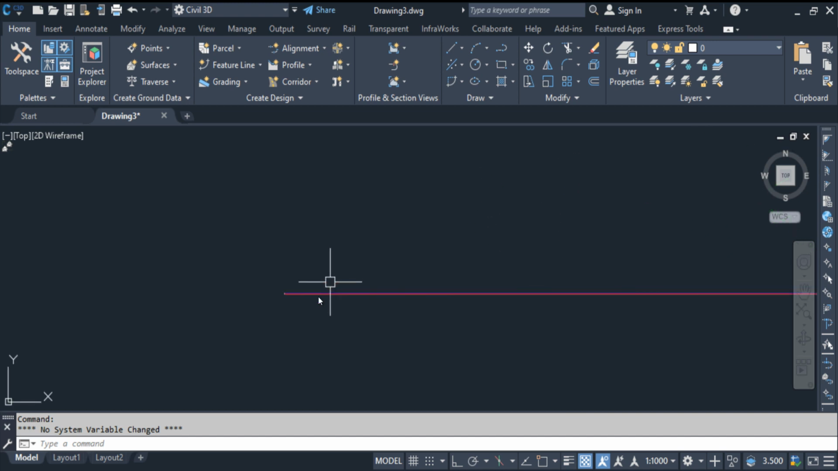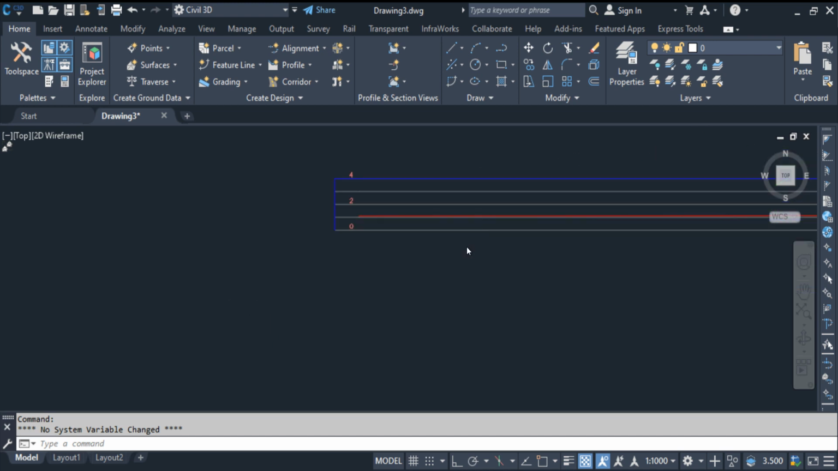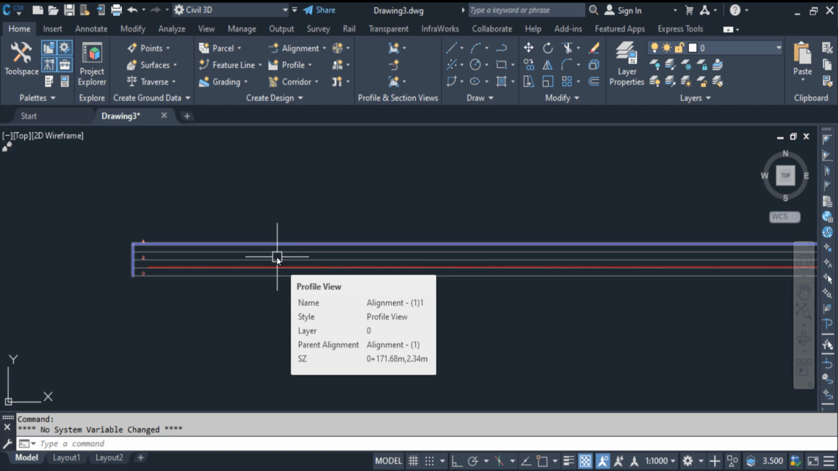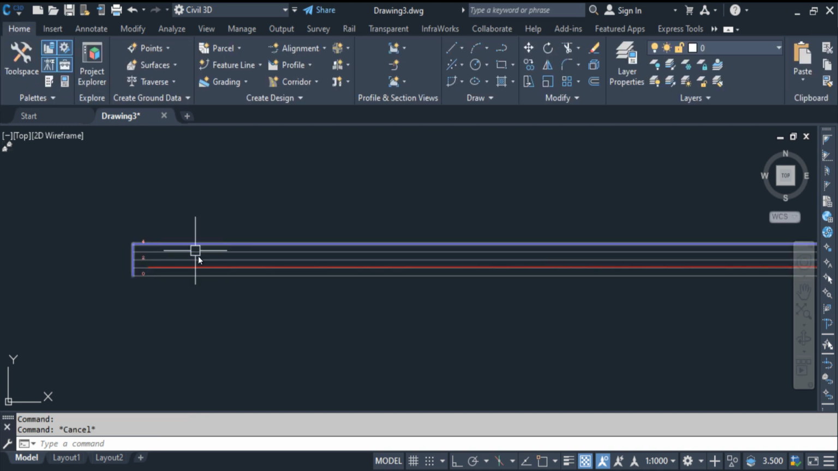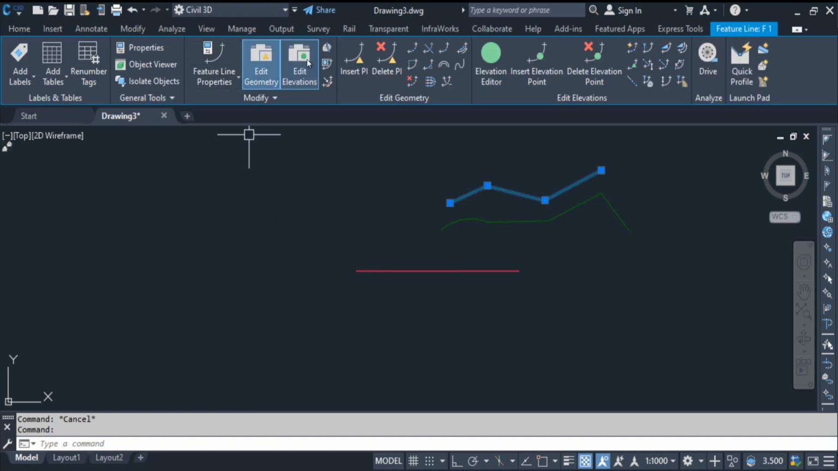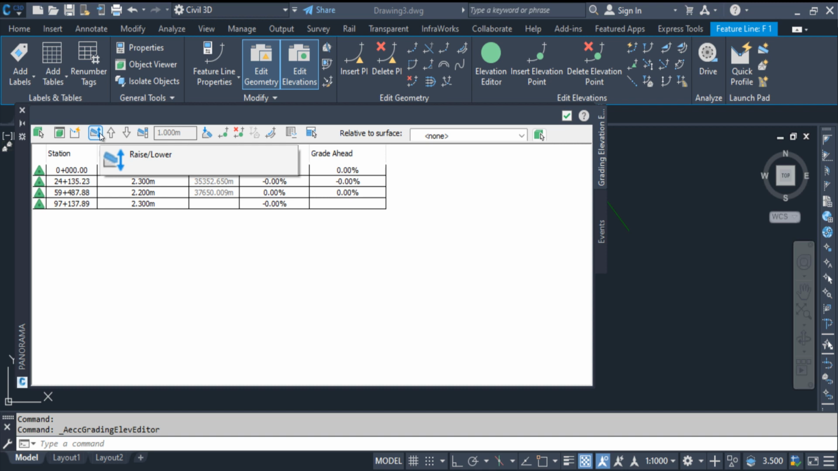So you guys can see the profile has been created. The profile view is not proper. We can edit like this from here. This topic I will cover in the profile session, that how we will change the profile visualization. Okay, click here. So the next is rise and lower.